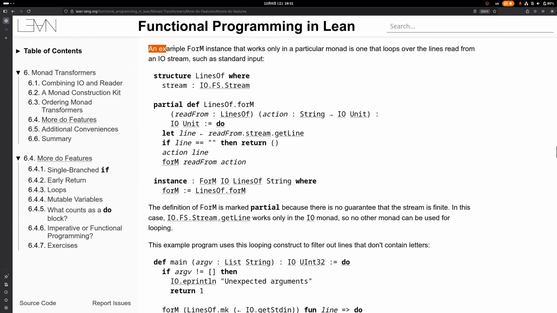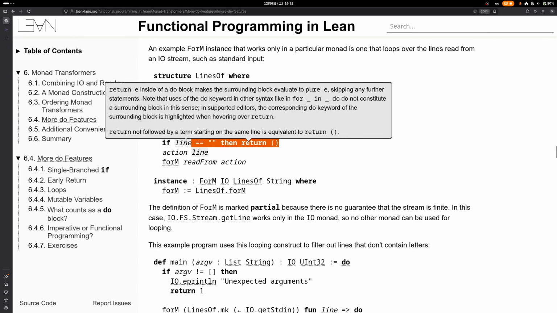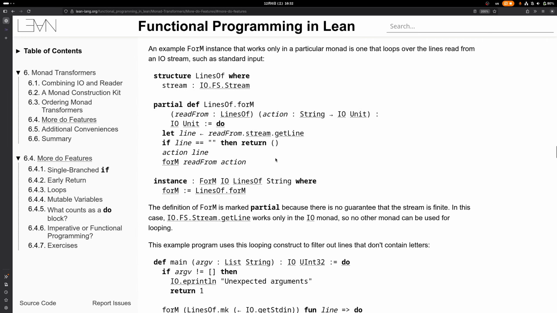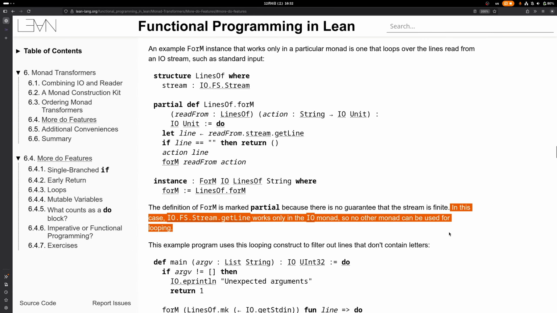And there's also an example of something that only works in one particular monad. For example, if we want to loop over the lines of some stream, we can define a partial function for that. I guess the condition for ending the loop is if there's an empty line. Otherwise, we run the action and call ourselves recursively. And obviously, we have to mark it partial because the stream could be infinite.